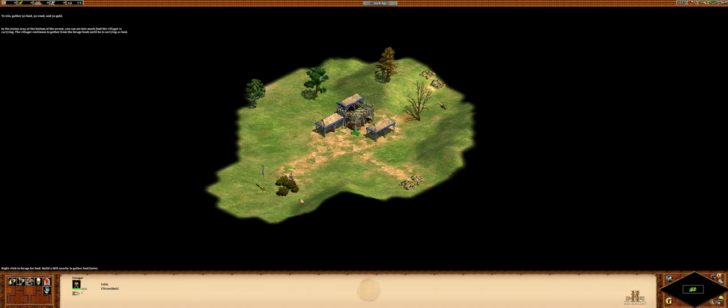In the status area at the bottom of the screen, you can see how much food the villager is carrying. The villager continues to gather from the forage bush until he's carrying 10 food. The villager will continue working for you, carrying the food to the town center.